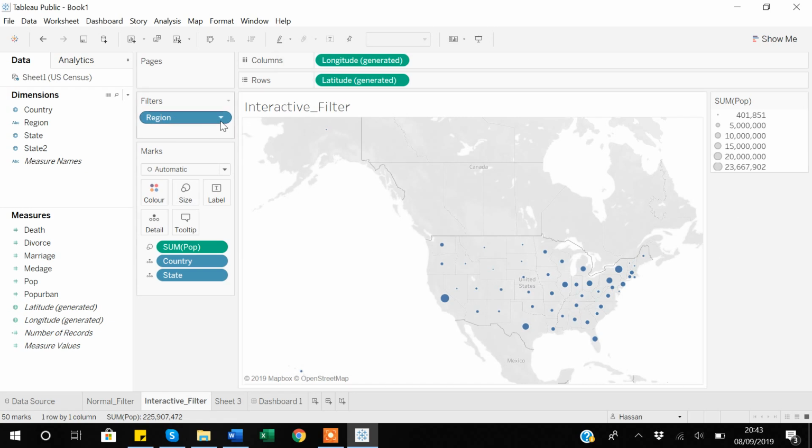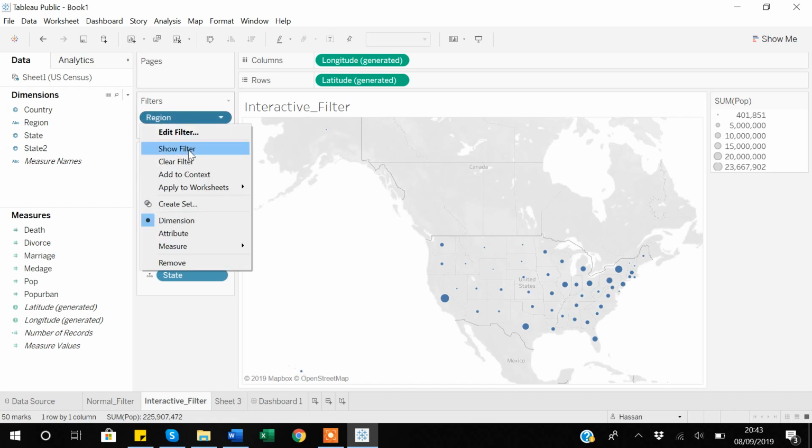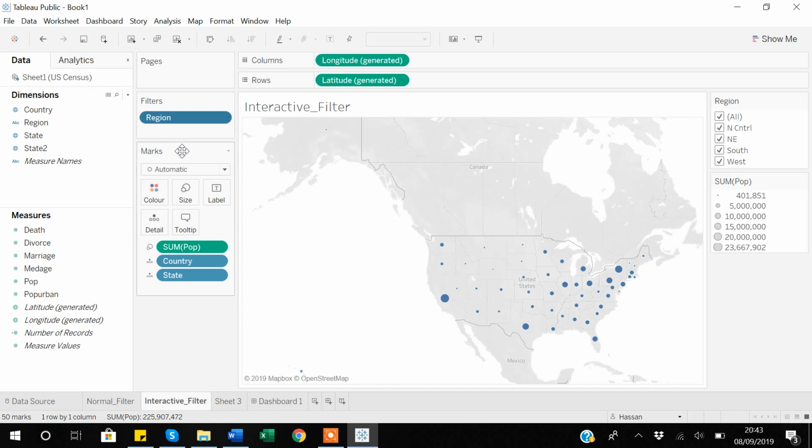But in order to convert your normal filter to an interactive filter, you can click this down arrow button and here you can see the option show filter. You can click this option, show filter, and then your variable will get converted into an interactive filter. In the interactive filter, the important thing to note here is that there is a down arrow button. By clicking it, you will be able to see different options to view your interactive filter. So let's go through each option and discuss a bit.